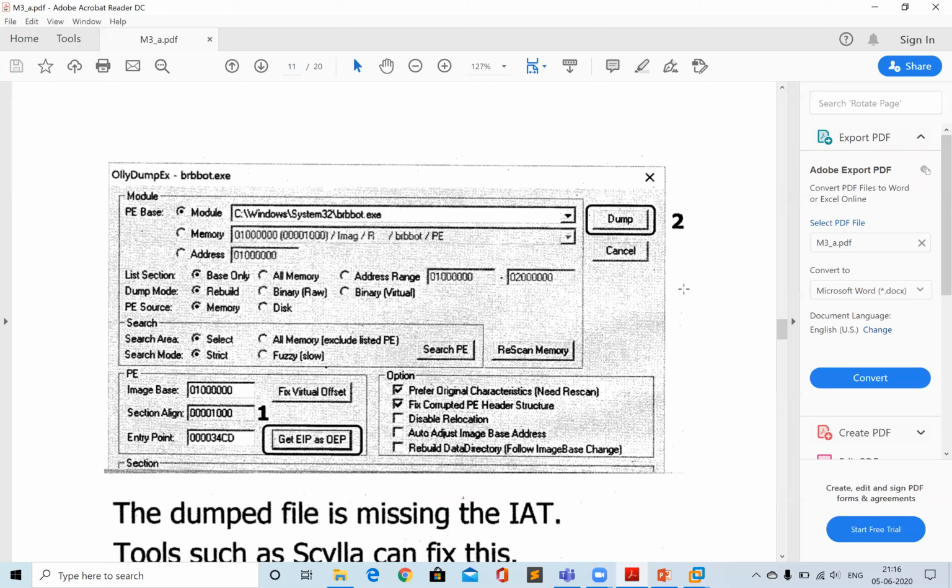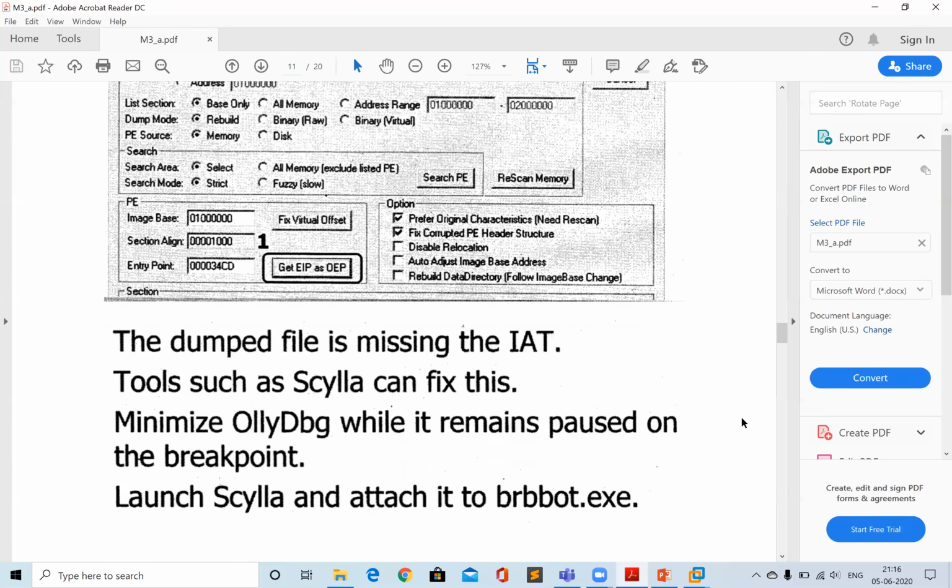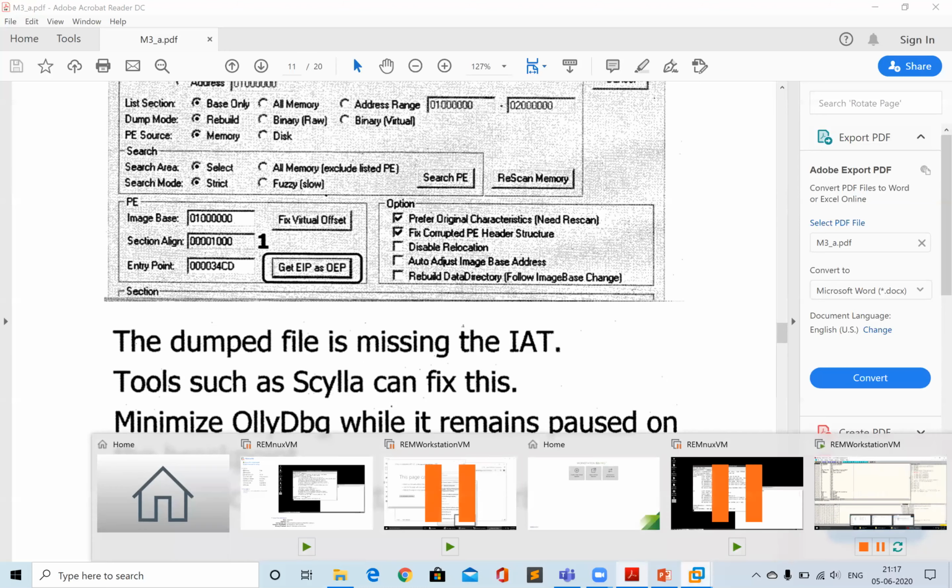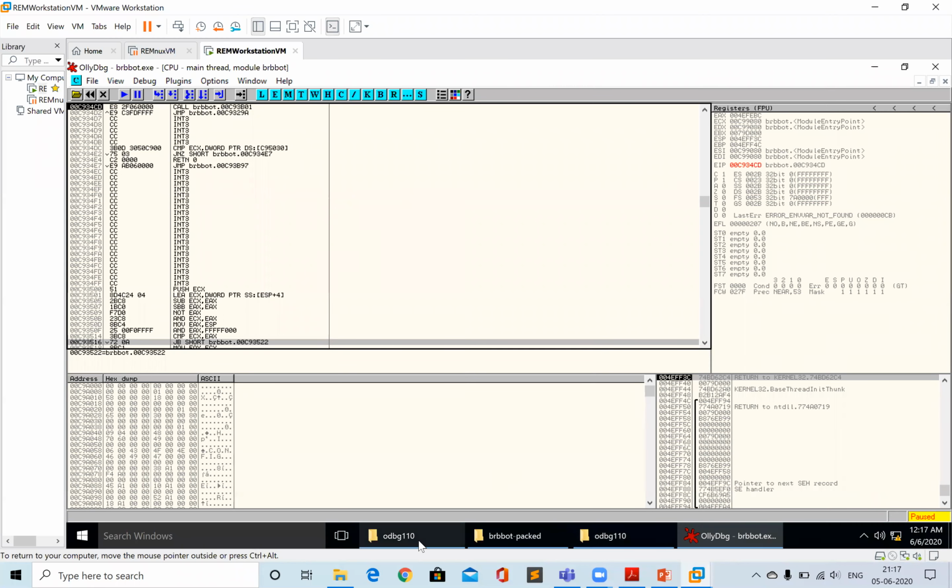Okay, and then you can just click on dump, and you will get a dump of the unpacked version of vrvbot.exe. Later you can again use Scylla. When you have the dump file, there might be a case that it is missing some of the DLL files it is importing. So you can open that in Scylla again. Let me quickly share that.